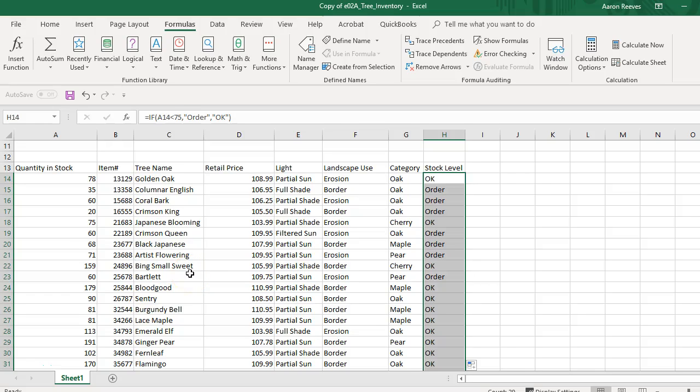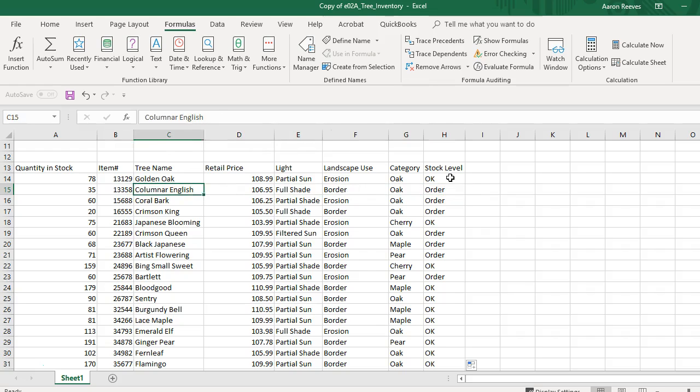Okay, so this would be our last video for chapter 2. Again, we're on page 135. We just did the actual stock level to see for each item whether or not those items need to be ordered. If it was more than 75, it would say okay. If it's under 75 items shown in column A, it tells us to order.